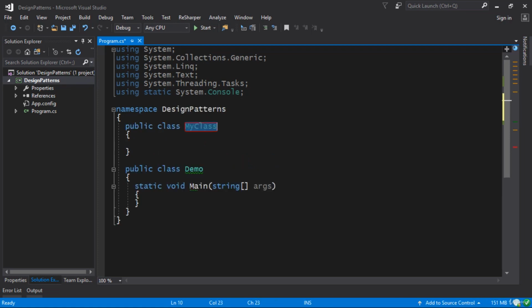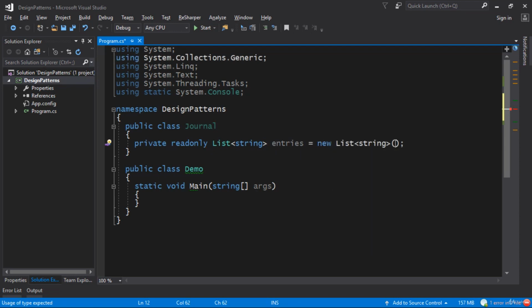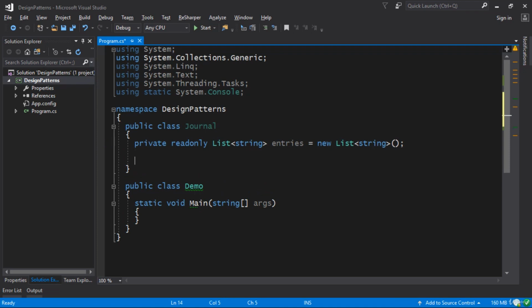Let's suppose that you want to make a journal where you write down your most intimate thoughts. So you make a class called Journal, and you have a bunch of entries in the journal. So we'll have a private readonly List<string> of entries that's going to be initialized so that we don't get any null reference exceptions. We're also going to keep a count of all the elements, so private static int count = 0.